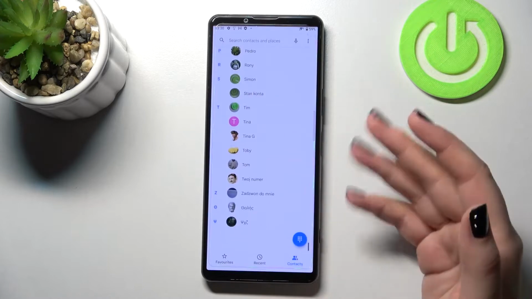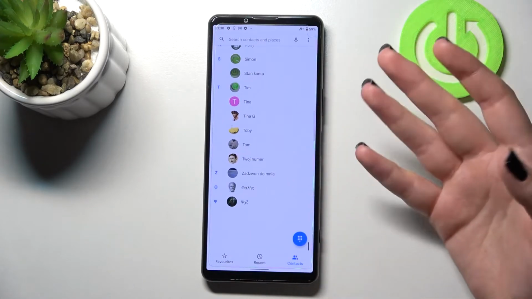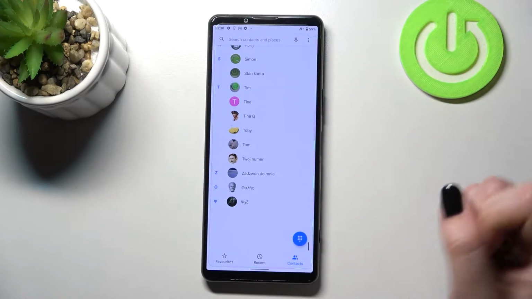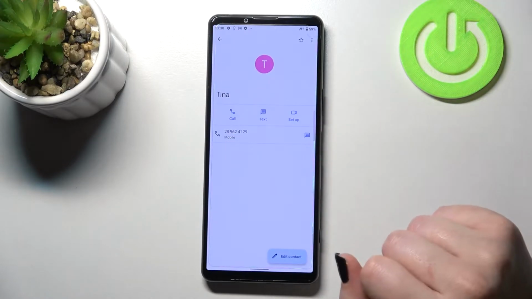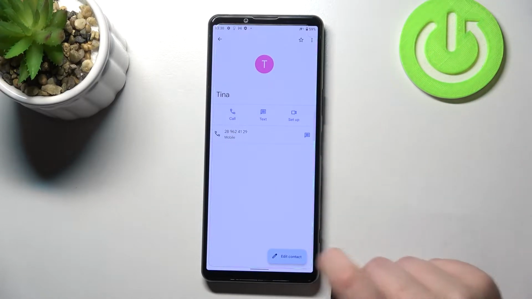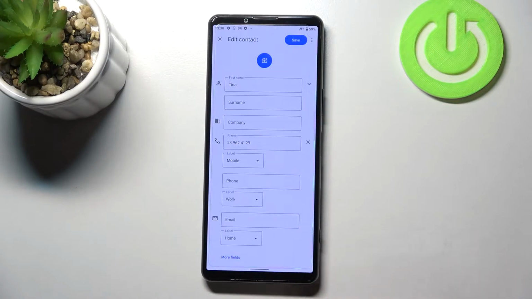So first of all, we have to open our contact list, of course, in order to find the contact you would like to edit, and if you find it, simply tap on it. So let me pick Tina. And right now, let's tap on Edit Contact in the right lower corner.